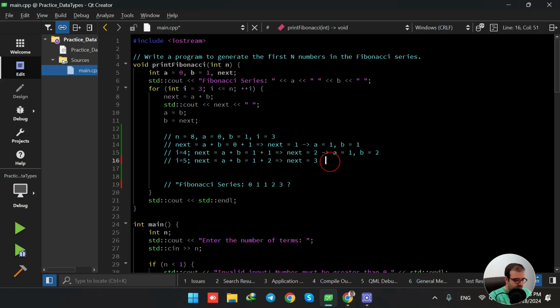And then we are going to reassign A and B. So the value of B is assigned to A. The value of B, which was 2, is assigned to A. So A is moving one place forward. So now A is 2. And then next is assigned to B. So next was 3 and now B is 3. Again, we are doing this because we would like to keep track of the summation of the last two terms in order to calculate the next term in the Fibonacci series.